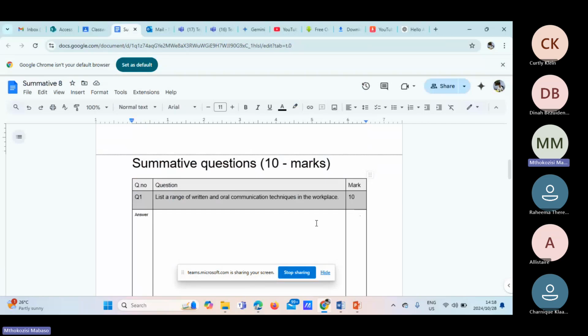So it's things like emails, reports, meetings, presentations, telephone calls, video calls, memos, workshops, feedback forms, and so on and so forth. So just list those types of communication techniques that are used in the workplace. Not in your workplace, but in the workplace generally.